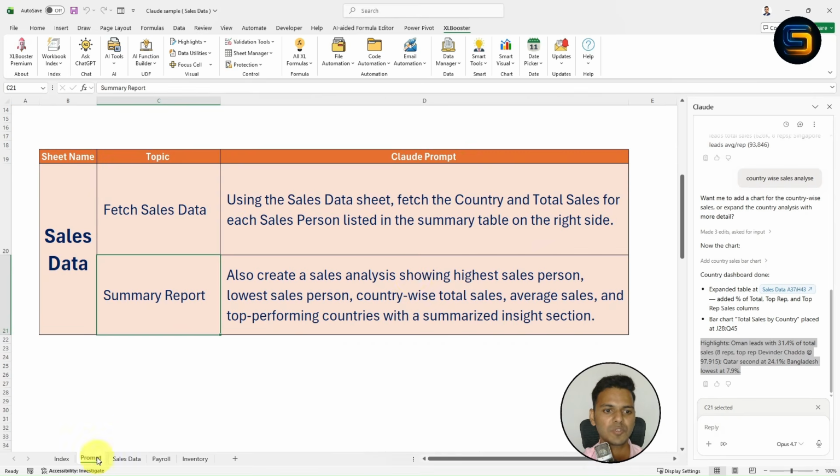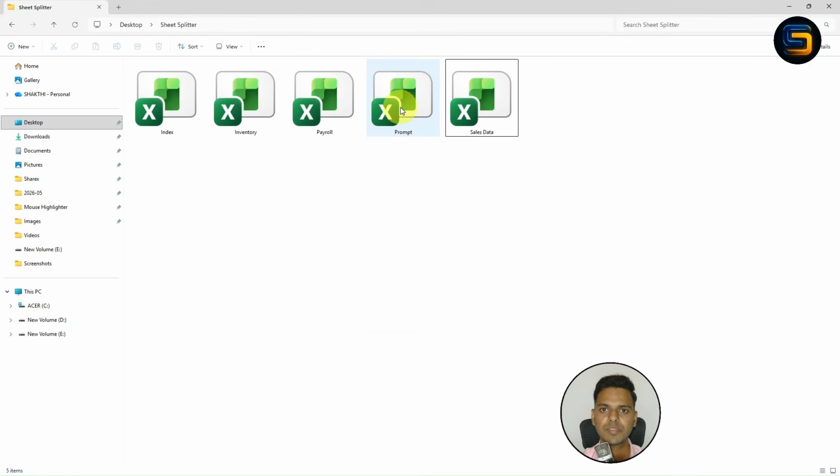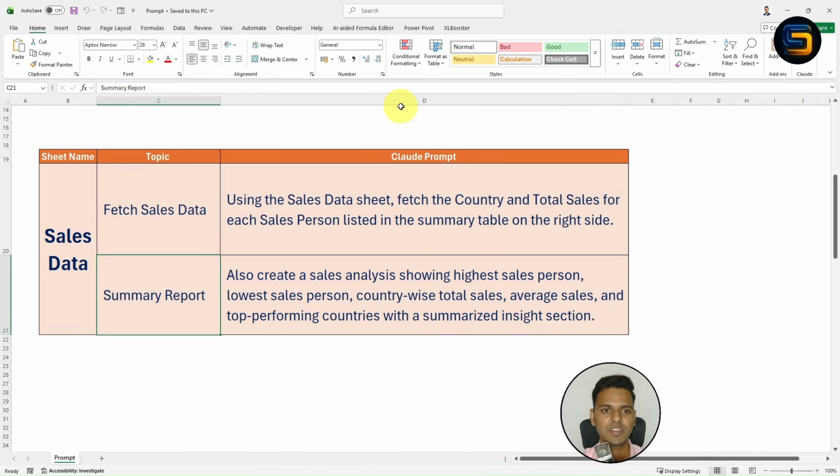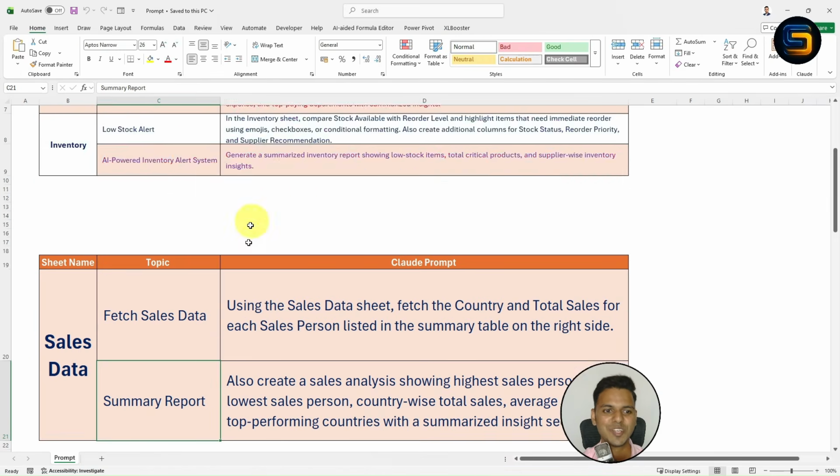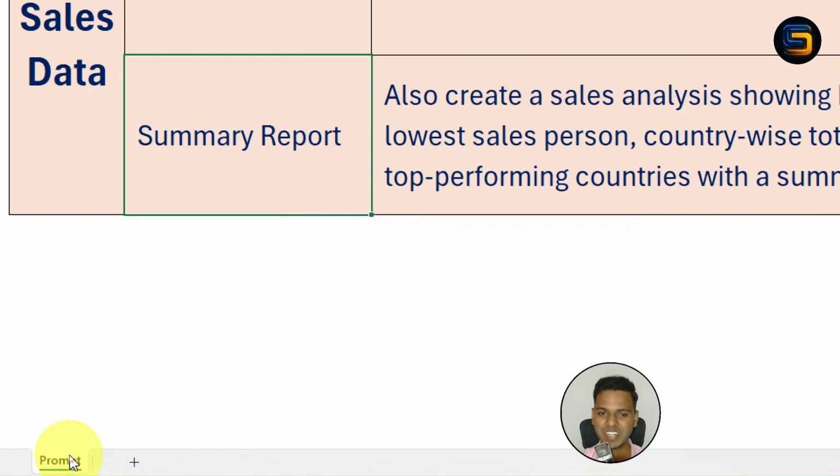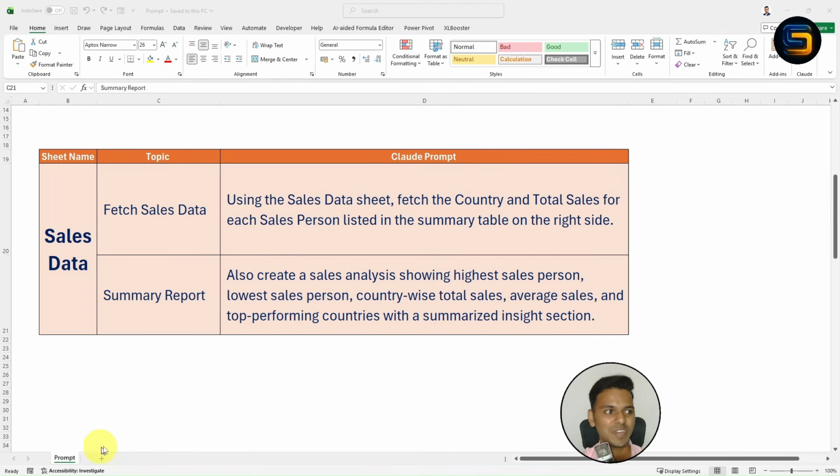In the same way, I want to see this prompt sheet. Let's see whether the prompt sheet came or not. Let's click on this prompt file. Wow, look at here guys. You will get this prompt sheet in new Excel file. So this is the power of Excel Booster.